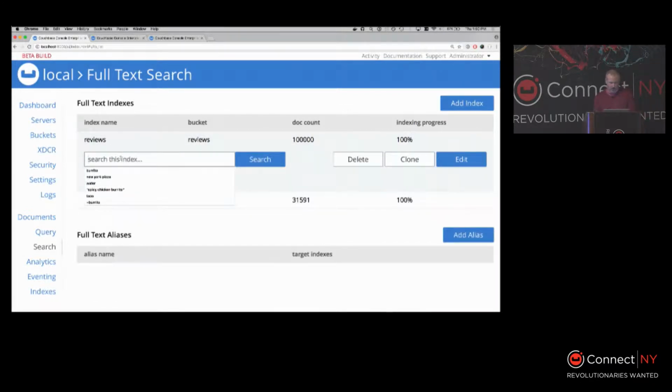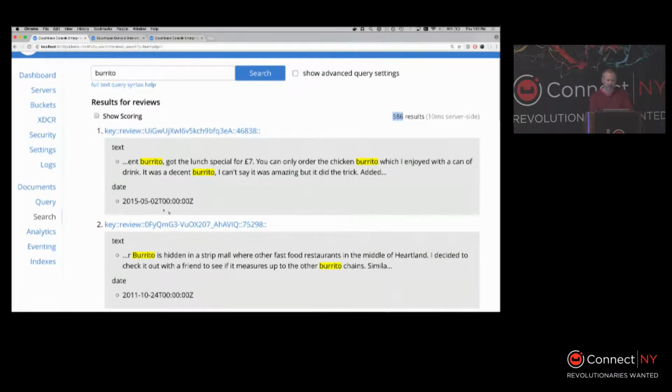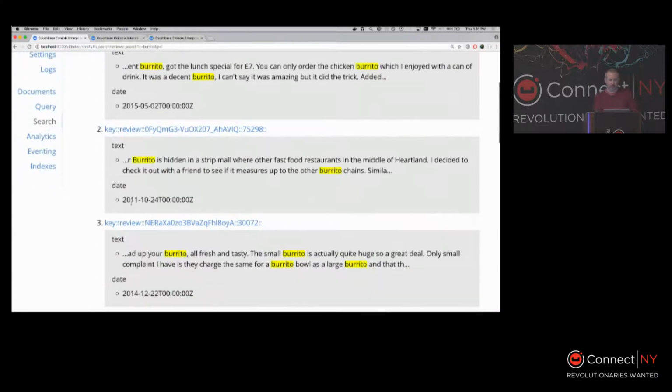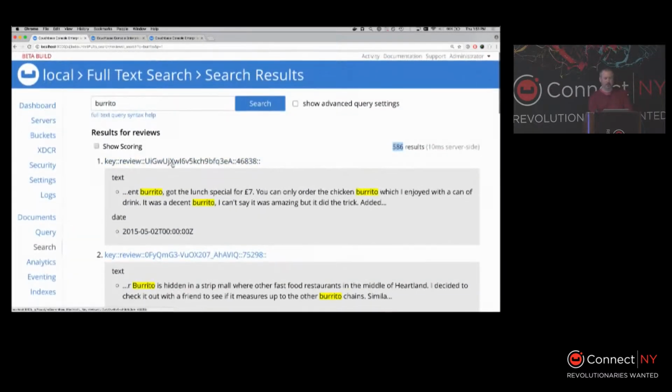What I'm going to search for is, let's just do burrito. So again, a user is searching for burrito, and they get, let's remember this, 586 results. But if we look at it, this one's from 2015, this one's from 2011, 2014. So these are kind of older results. What could we do to make fresher results appear near the top, but not change the result set and not change the fact that we want good matches near the top as well?